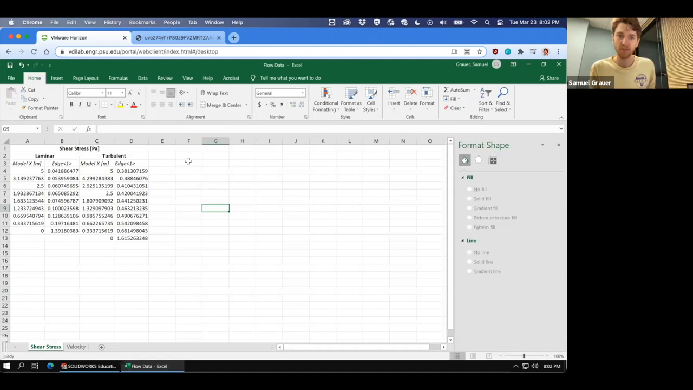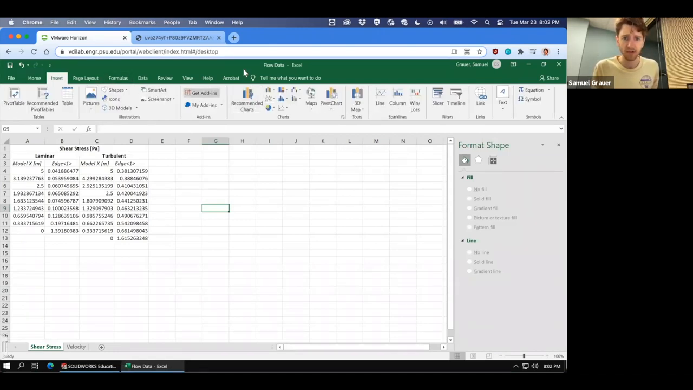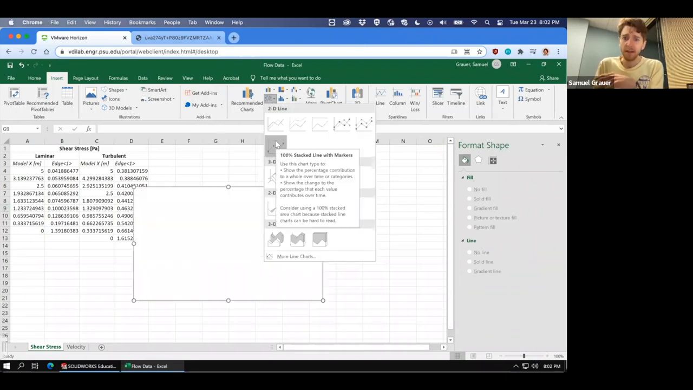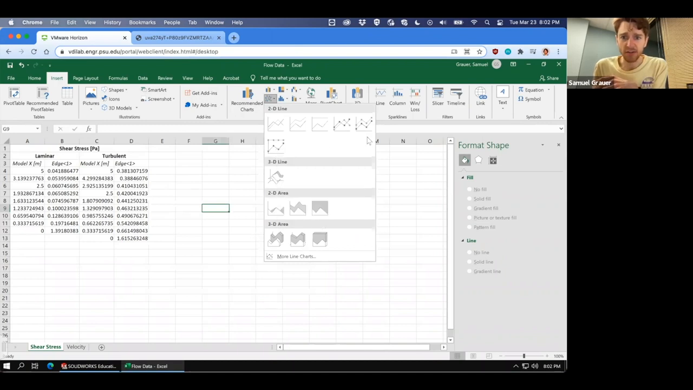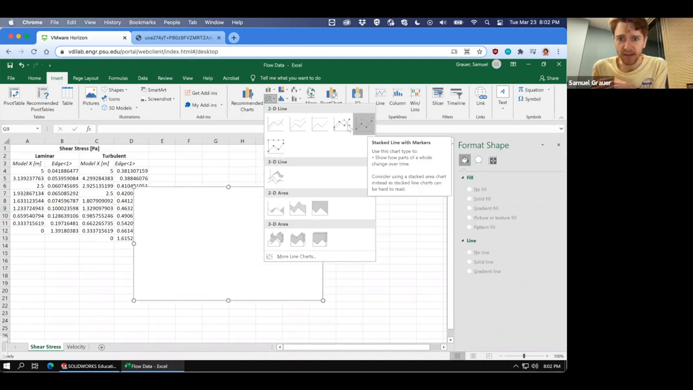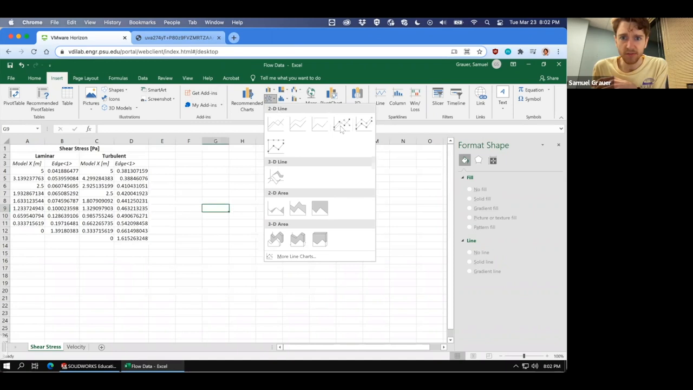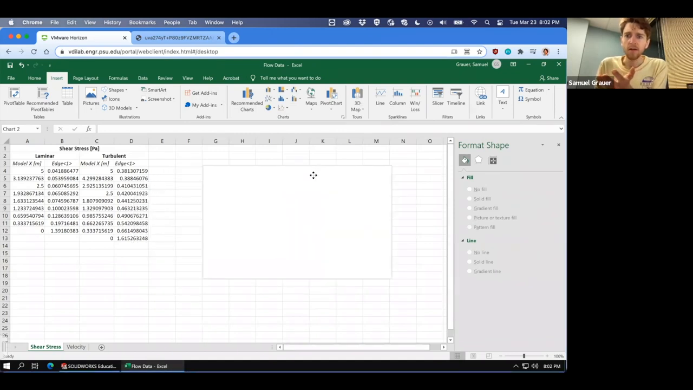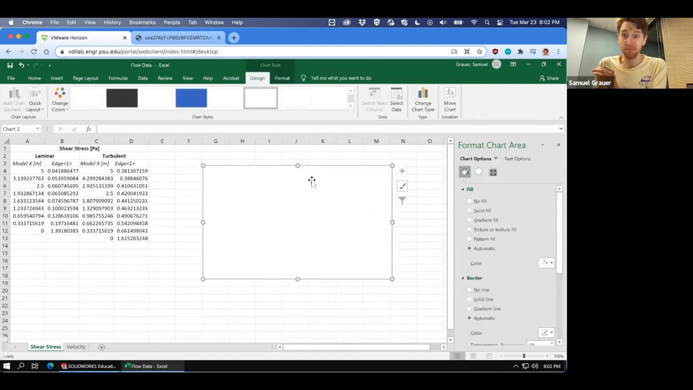And the first thing we're going to do is plot. So we'll go insert chart. And in the context of a scientific chart, okay, let's see, stacked line with markers. Line with markers, okay. You do not want to use polynomial splines, okay? That's what I was going to point out, is that you want to select a plot that's going to connect the dots with a straight line.